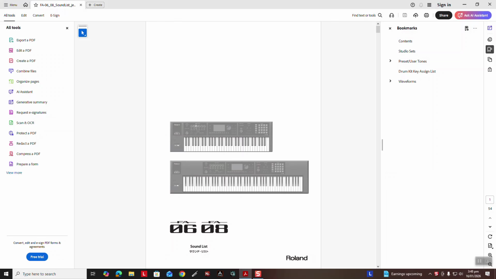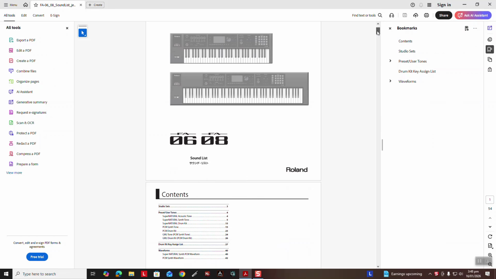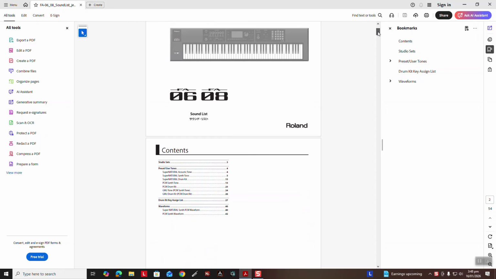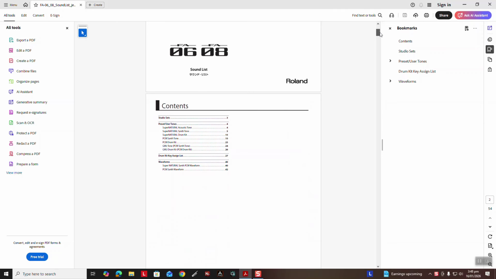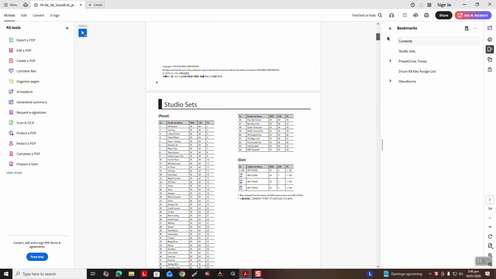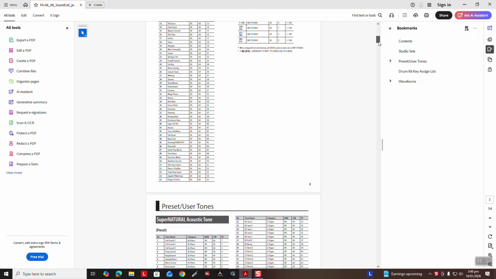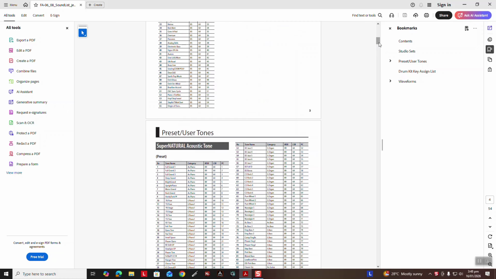As you can see, this is the FA-06, 7 and 8 sound list, which is a PDF documentation that you get from Roland, and we have to use this to look up the MSB, LSB and PC numbers. You notice they have an MSB, an LSB and a PC number for every preset on the entire instrument. So we're looking for the specific tones that we want, and we are going to get the numbers from here.